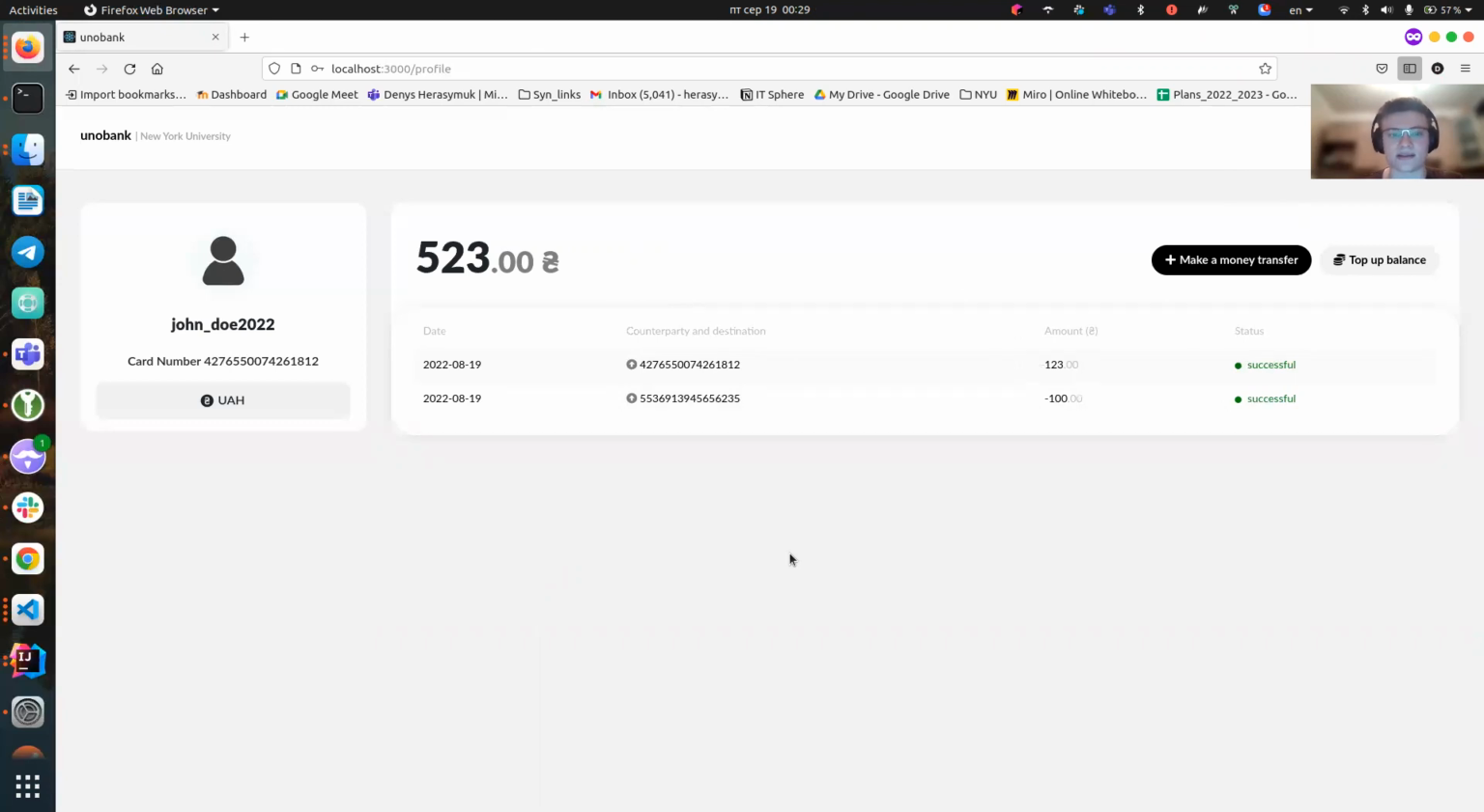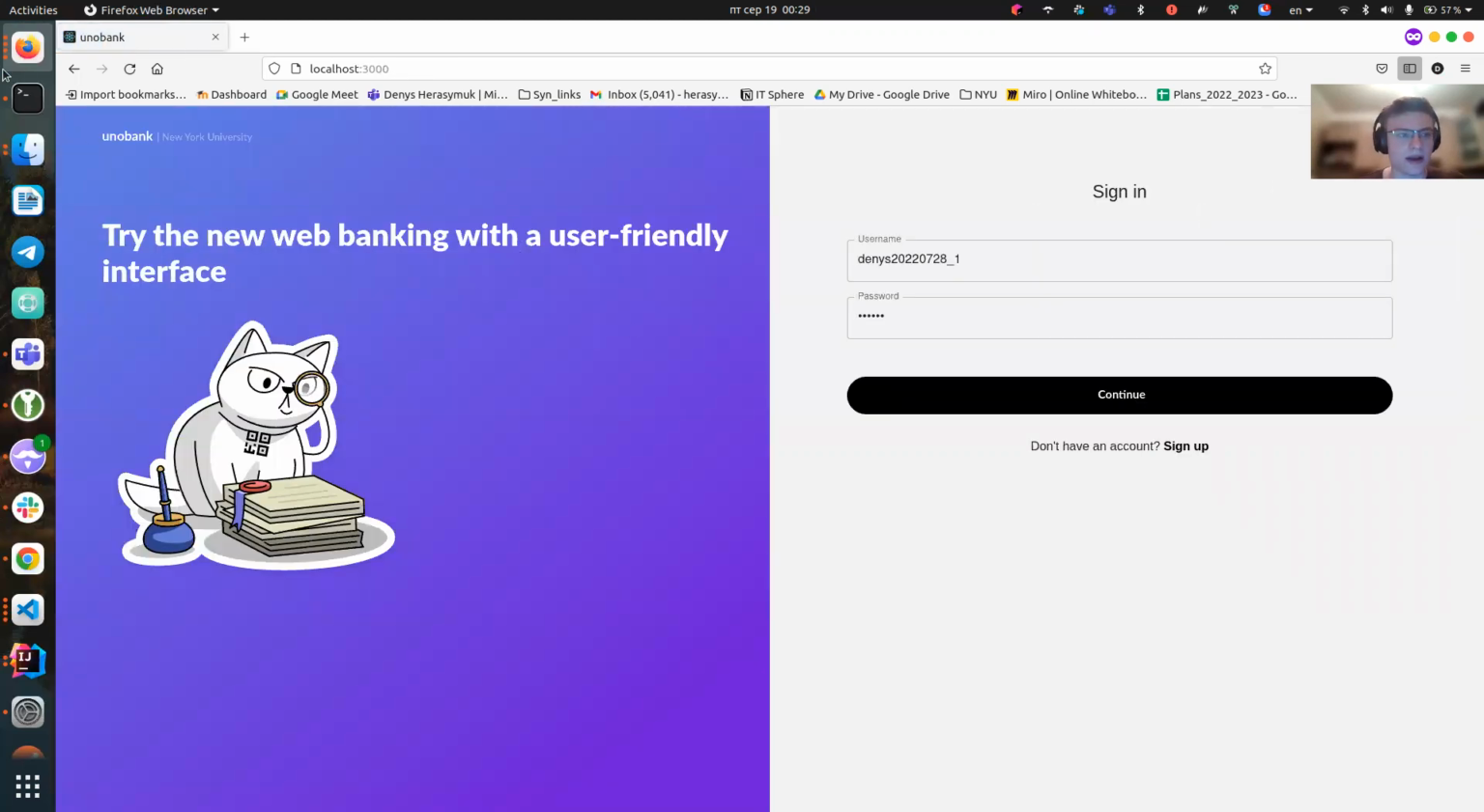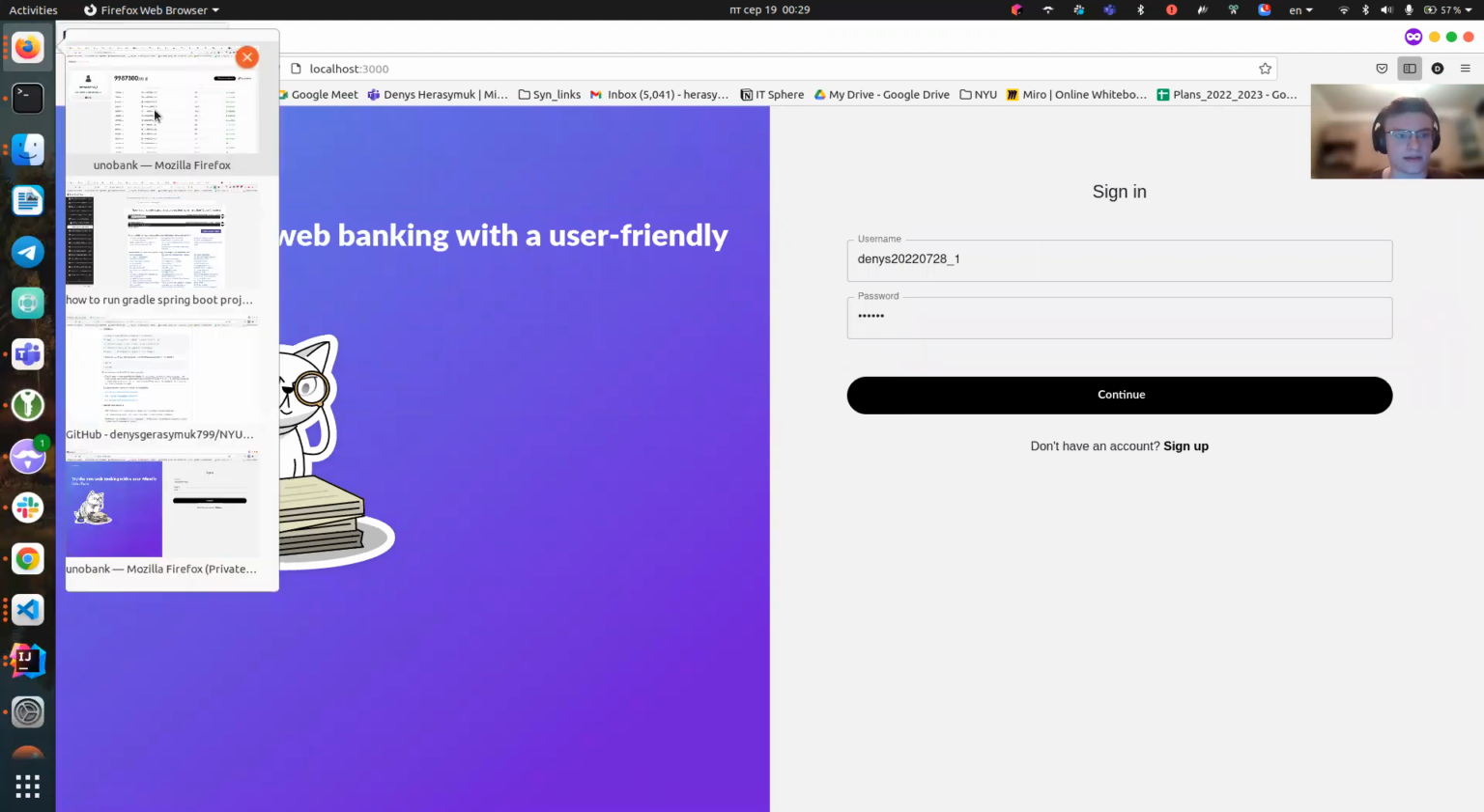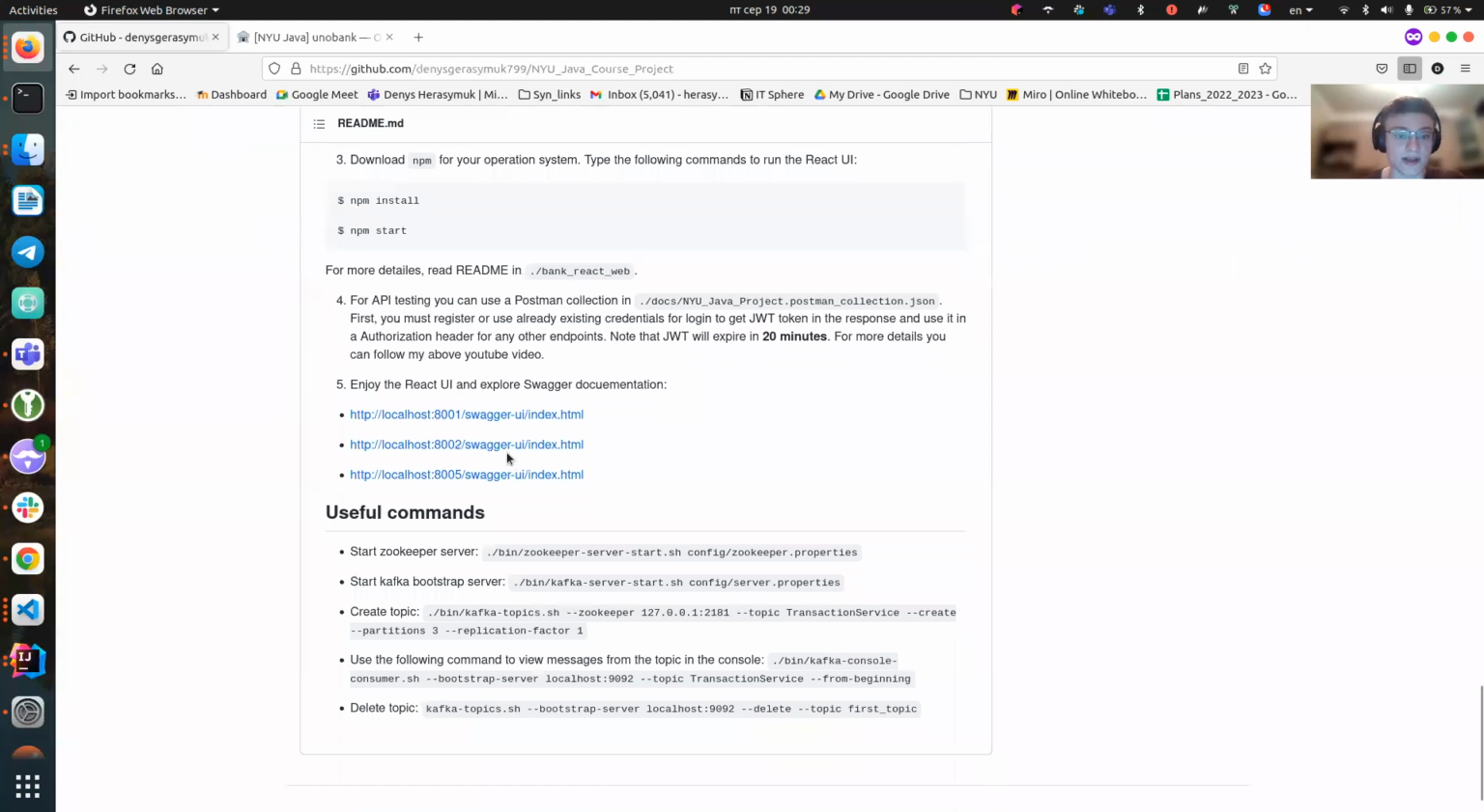And you can notice here that I didn't reload my page, so React just does it instead of me, and I get the correct result. And of course I can exit, and now it is exited. And let's go to my README. So yeah, just know that we have some expiration for JWT tokens, and in 20 minutes it will be expired, so you'll need to log in.